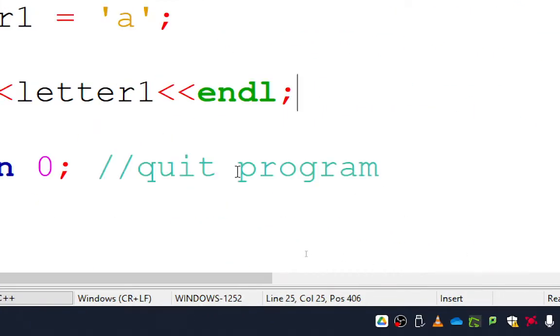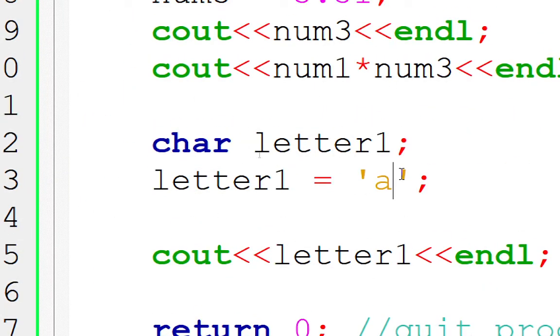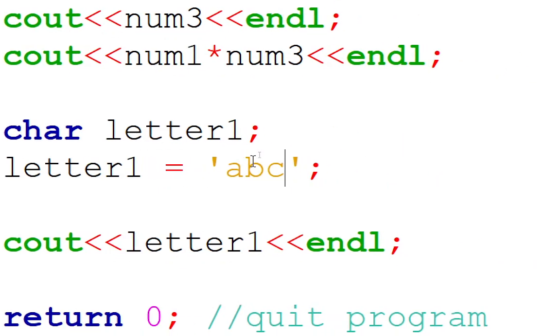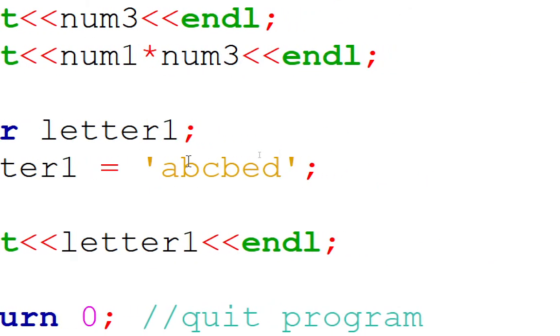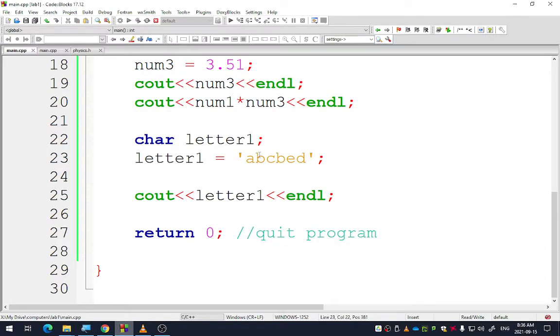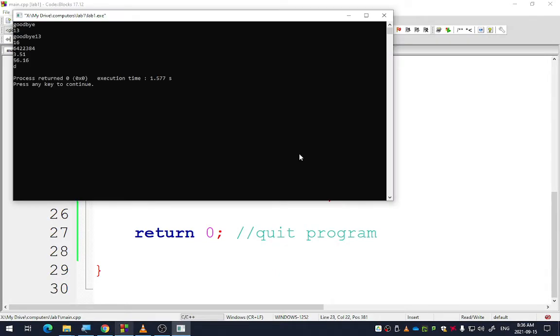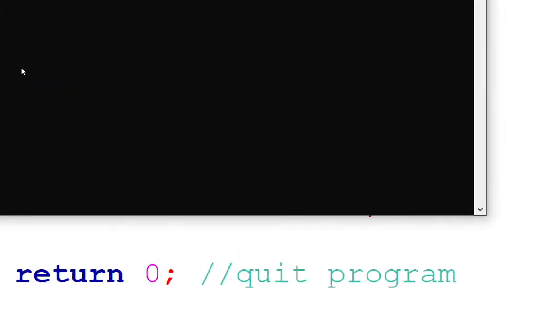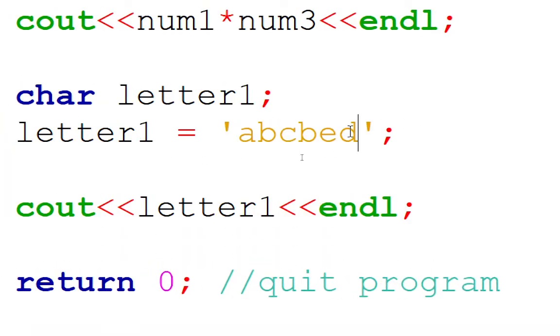Can you set a character variable equal to a whole word? I think it'll probably let you, but then just screw up somewhere along the line. It just wrote the letter D, so it must just take the last letter of the word you put in. So not a great idea to do that. Could definitely cause some bugs along the way.